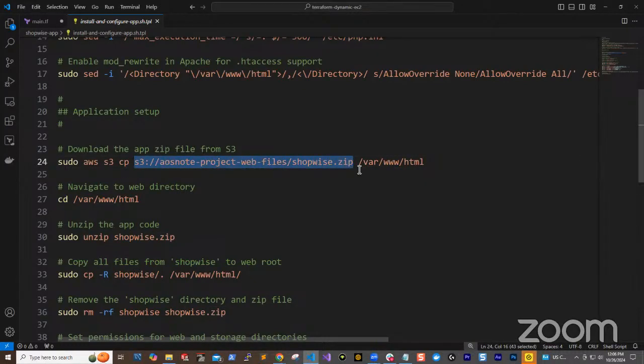So once you copy the S3 URI to that application code, what this is saying is we will copy that file from the S3 bucket, and we will copy it into our HTML directory on our EC2 instance. Once we copy it there, we change our directory into the EC2 instance. Please take note on line 24, you have to update your S3 bucket here.